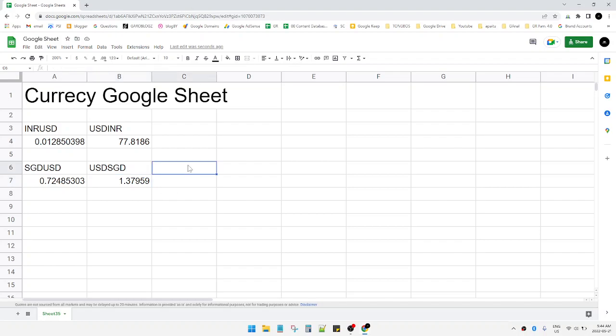For example, another example, I will put Malaysian ringgit into SGD. So I just drag this function because I already put the function like this. I just drag it to the right. So it takes a while. Now I got that 1 Malaysian ringgit equals 0.3 SGD.